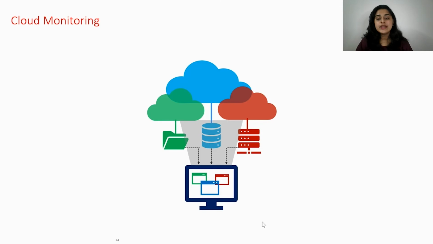So why do we need cloud monitoring? In our application, we might have more than one cloud service, and these are public services. So it's important for us to monitor this interaction between our application and the public service. The reason it's important is for us to know which public service might cause latency in our application.